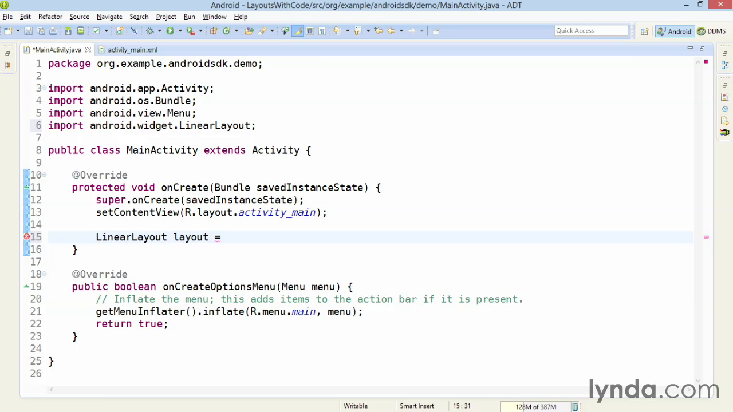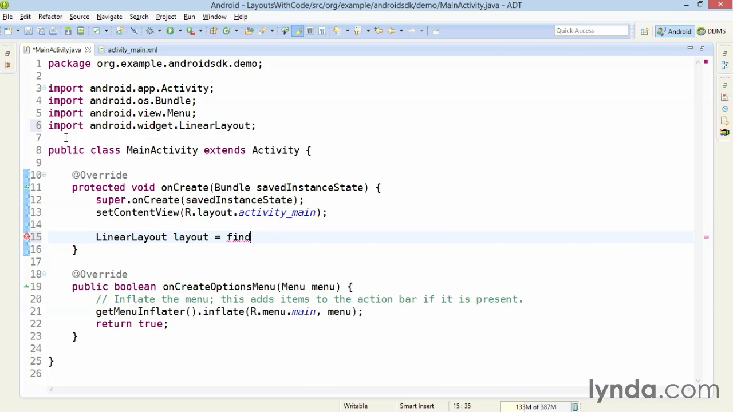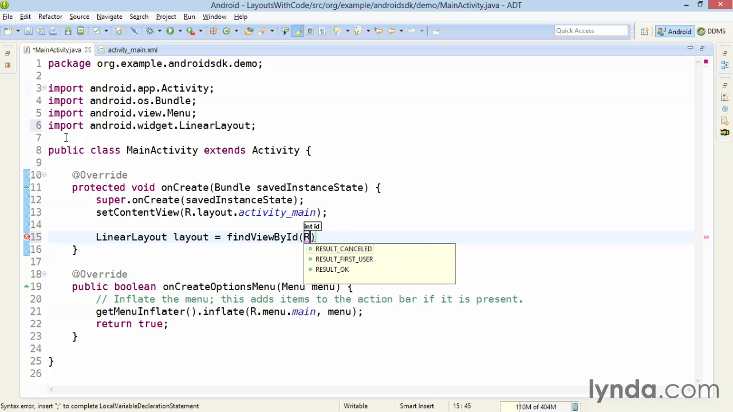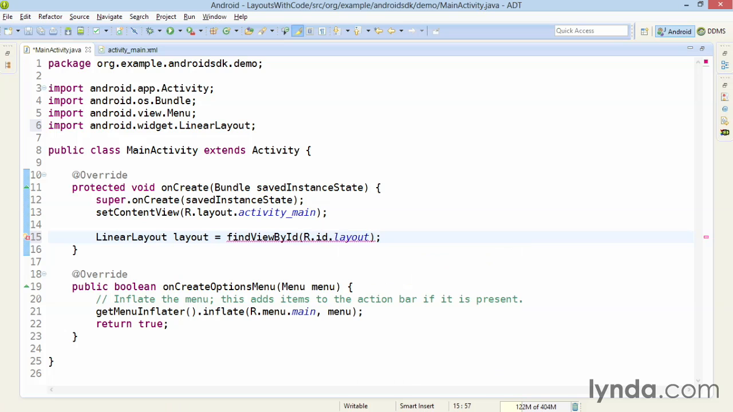To get a reference to the layout or to any other visual widget, use a method called findViewById. This is a method that's a member of the activity class, so you don't need to give it a prefix. You're asked to pass in an integer value, and typically you'll get that from the R class that's dynamically generated. For the ID of a view, use R.id and then select the ID of the object you want to work with. I'll choose layout. The findViewById method says that it's returning an instance of the view class, but you can return any view or any subclass of a view.